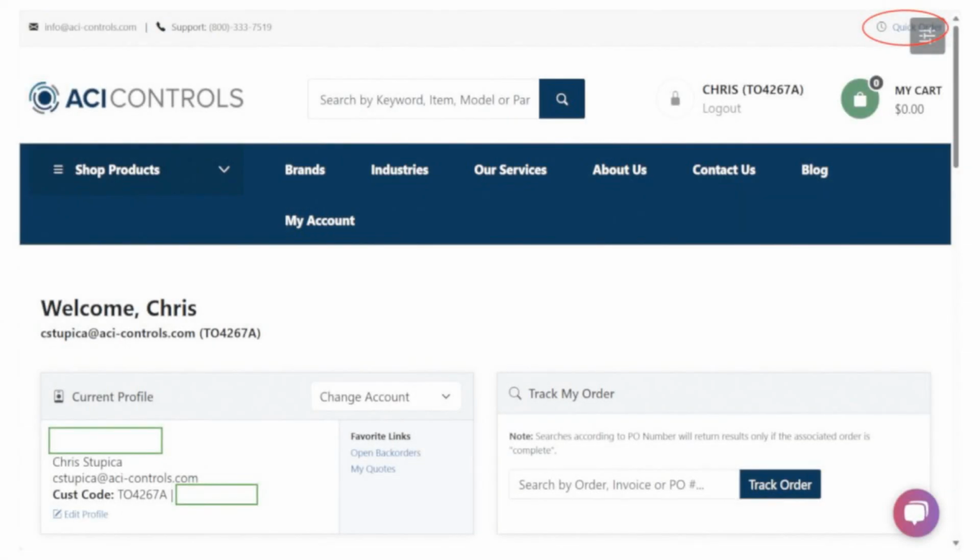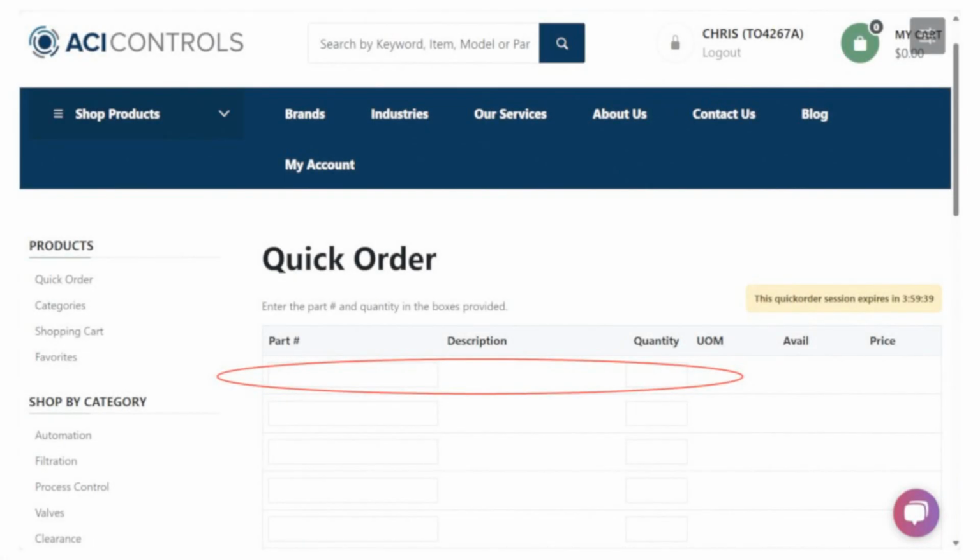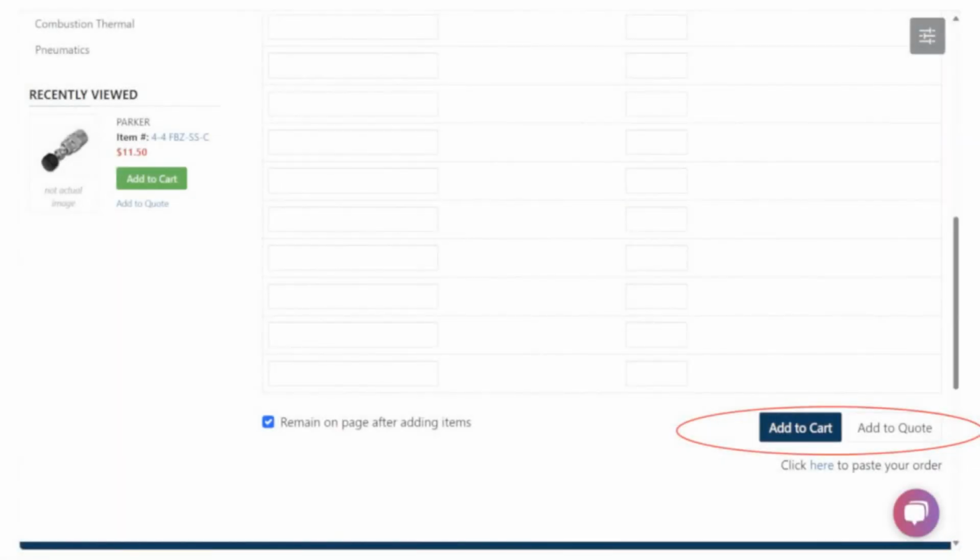You can select the Quick Order function by clicking on the link at the top right corner of your home screen. This is helpful when you already have a list of product numbers you have been asked to order. When the Quick Order screen appears, add the part numbers. A description will automatically load for you. Add the quantity you would like to order. Your contract pricing will load, and this will complete a single line. Add as many lines of part numbers and quantities as needed. When you scroll to the bottom of the screen, you will be able to add this order to your cart or add it as a quote request.